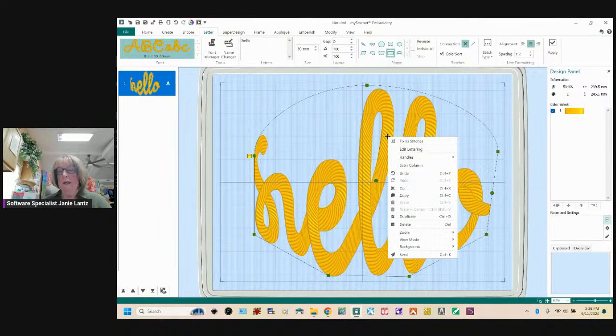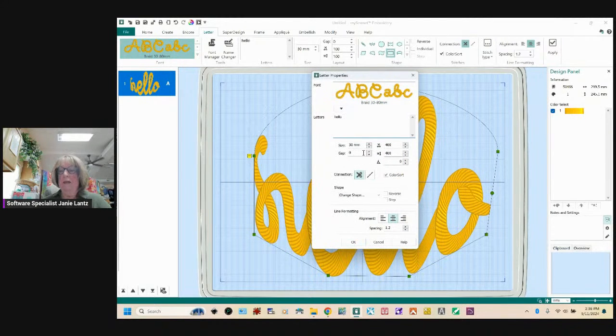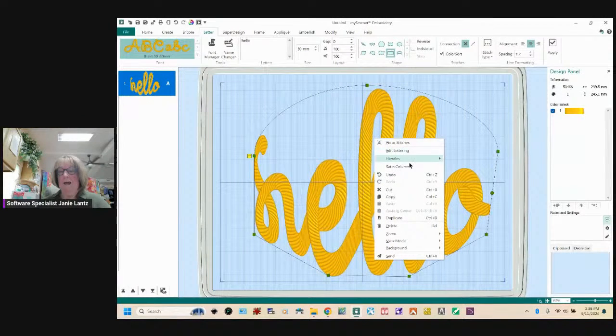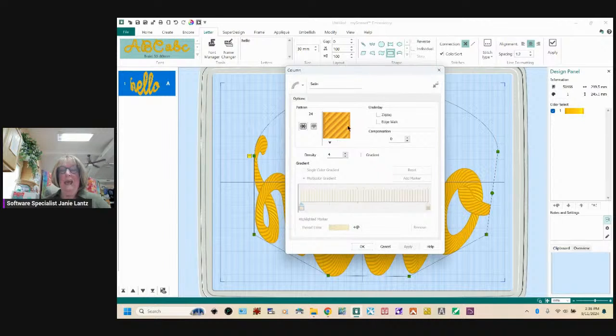But you can always right click on that and go to the Edit Lettering tab. And from there, whoops, no, I did that wrong. You can right click on it and go to the stitch setting for this letter. And you can adjust density higher or lower. And you can also add additional underlay.